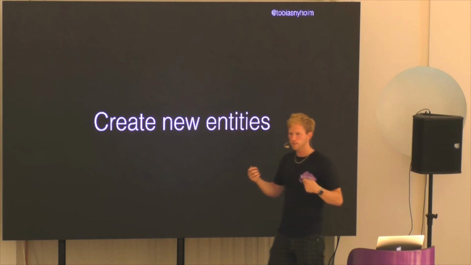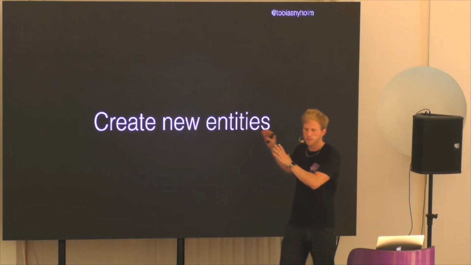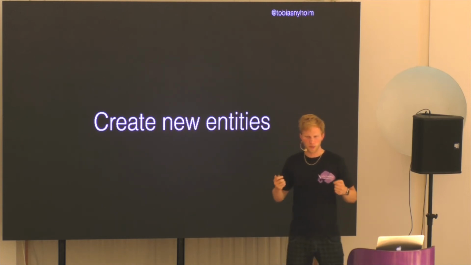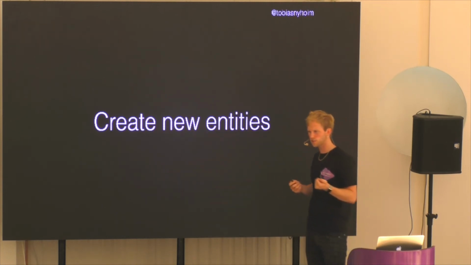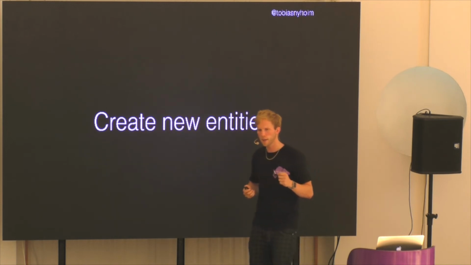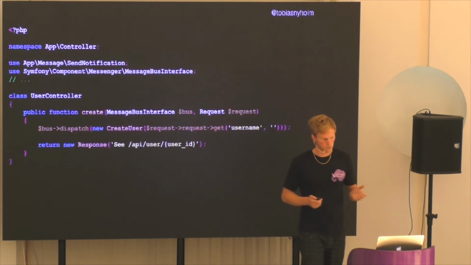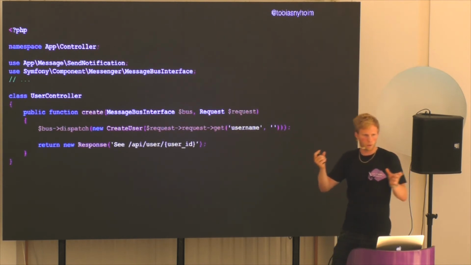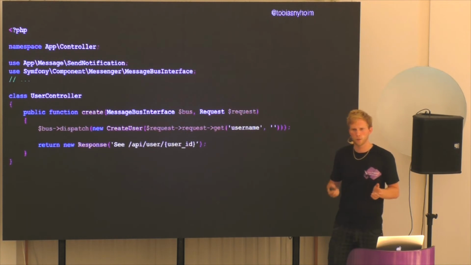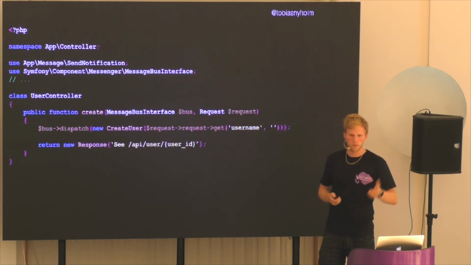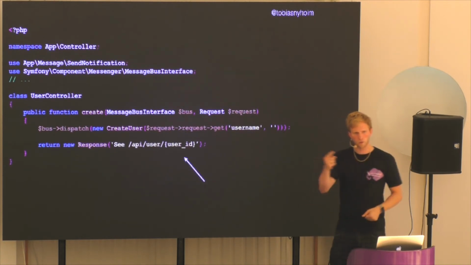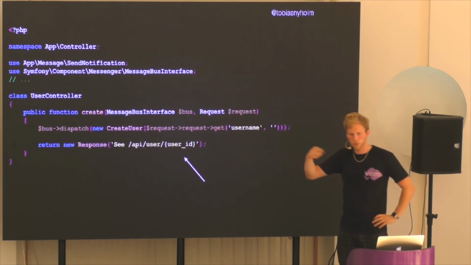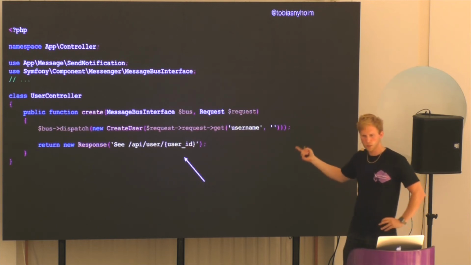Another thing that I started using a while back, and then I realized there's something wrong with creating entities. It's not as simple as you think. Say I have an API endpoint that creates new users. I take a username from the request or a query parameter like this, and then I want to give a response saying, hey, user is created, look over here. But I don't have any user ID, right? And the command handler doesn't really return anything. So how do I get the user ID?